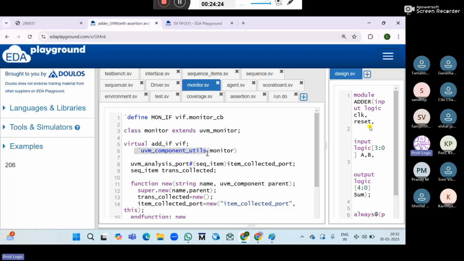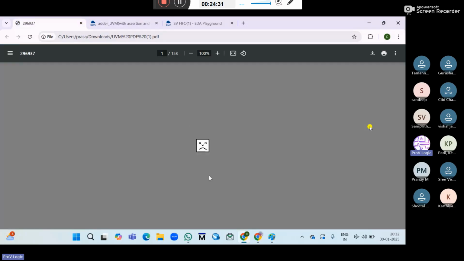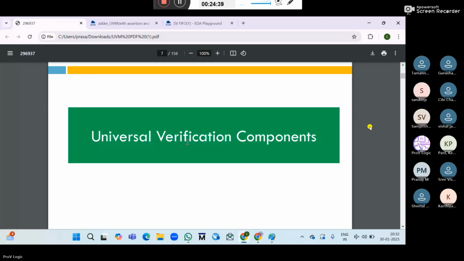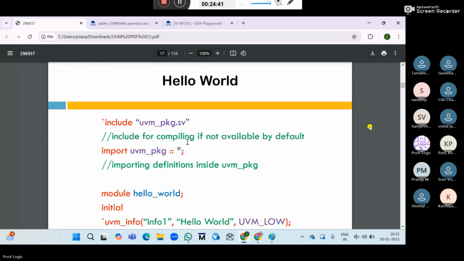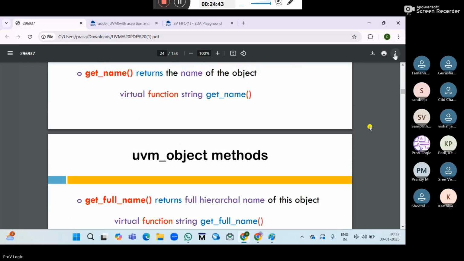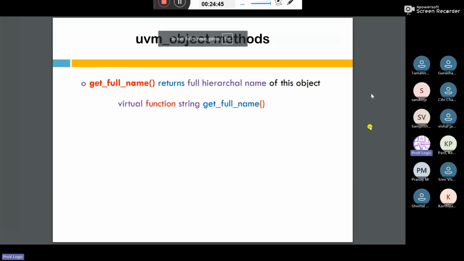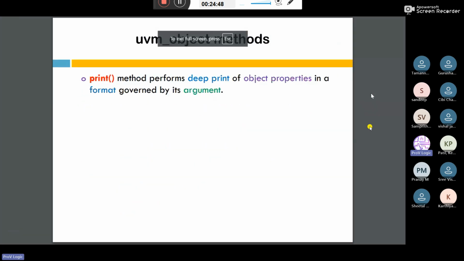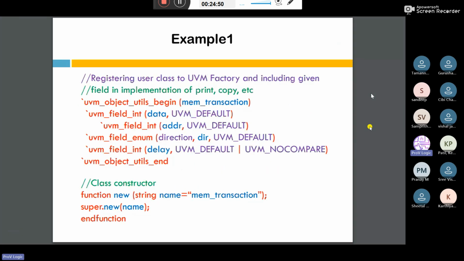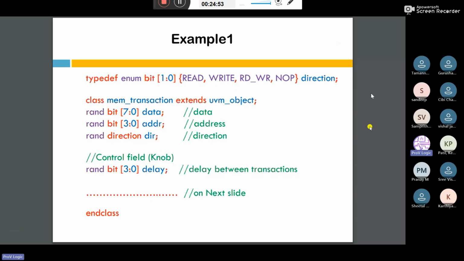Pick UVM component utils. Whenever we register with this macro, we are able to access all these components, all these objects. By writing that, we can access all the components and methods here. Next thing, example: how we are using the methods in this example.